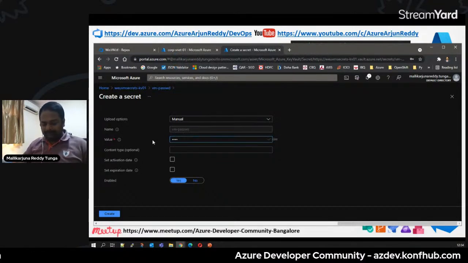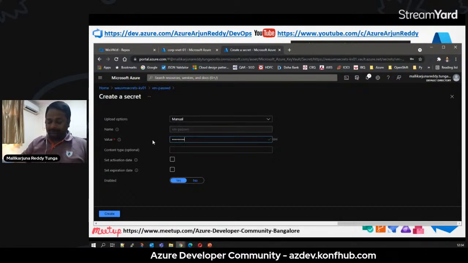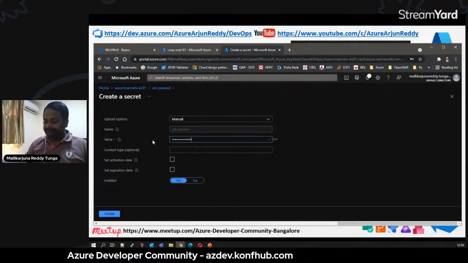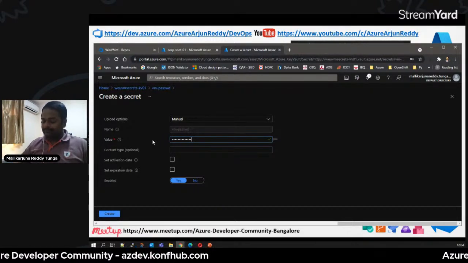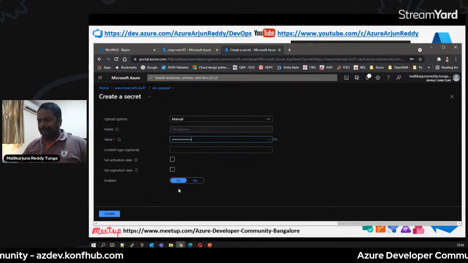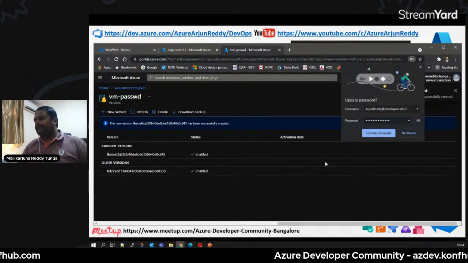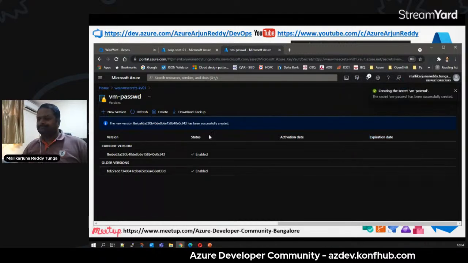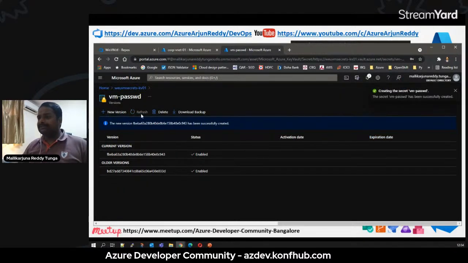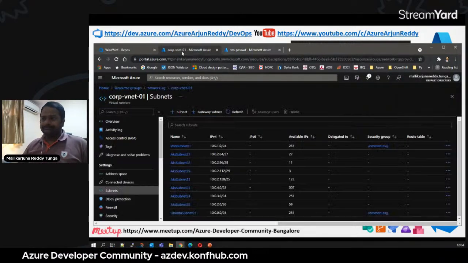Dev Bangalore, today's date. Create. This is the new version of the VM password which we just created.